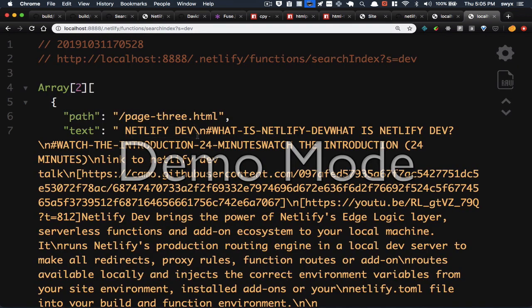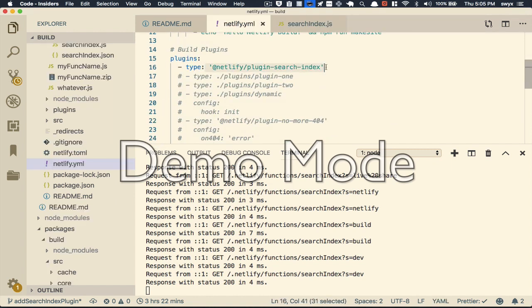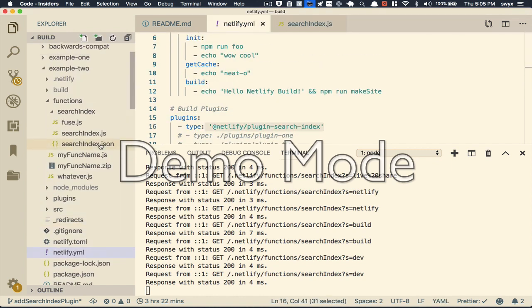Great, wonderful. So that's the idea, that a single plugin that you configure over here can give you both a JSON blob as well as a function, and so that enables Netlify build plugins to not only give you abilities at build time, but also at runtime.